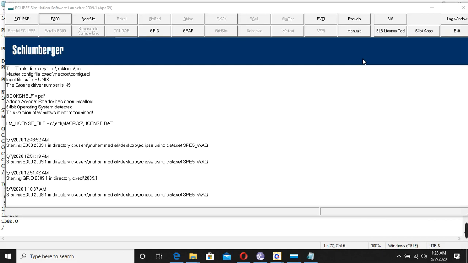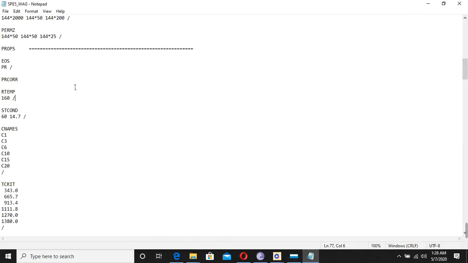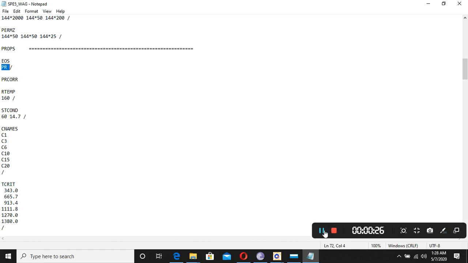And in today's lecture we talk about the properties section, the props section, and we will see what those are, what we can do, and what information we can take out of them. First of all, the first one is the equation of state. In this model, we are using the Peng-Robinson equation of state, but there are other equations of state that you can use. So let me show you some of them.